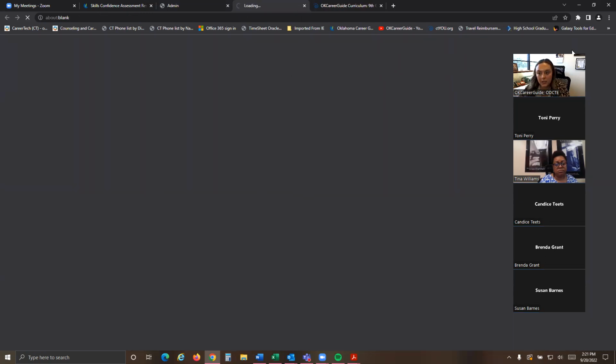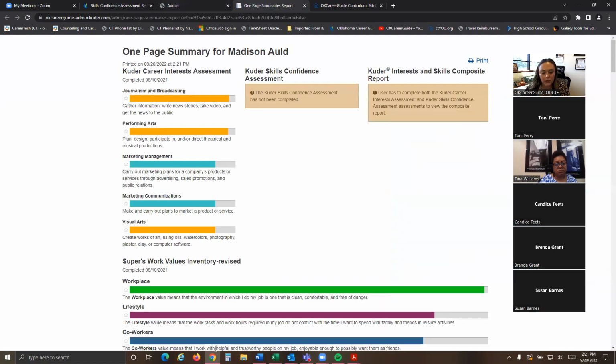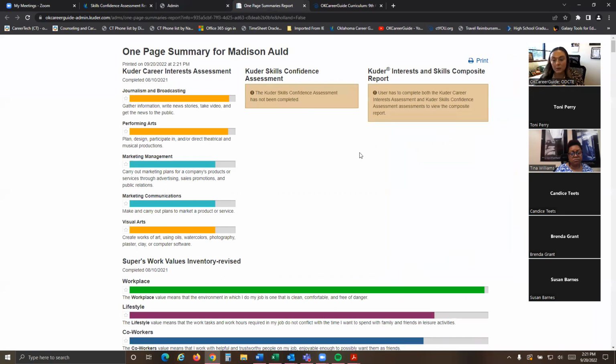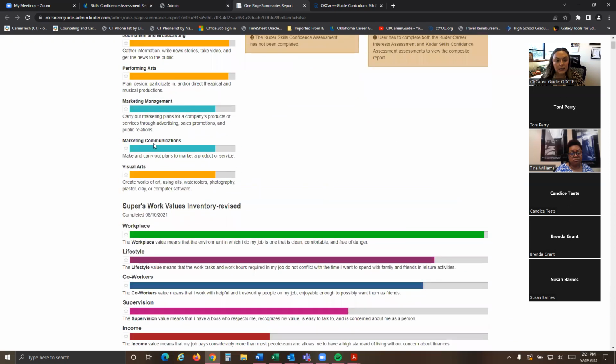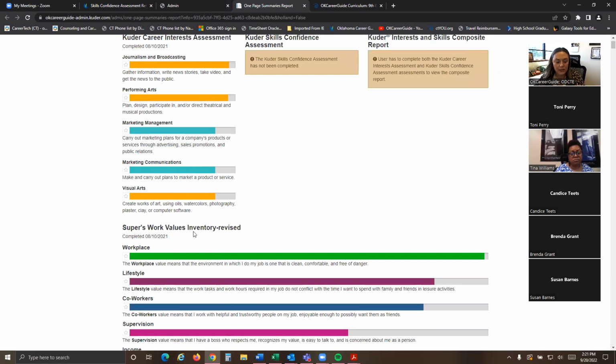And I like this page probably the most because I think it adds value to seeing students' results, but also seeing when they completed certain assessments. So if I'm looking at Madison, she did her interest assessment a little over a year ago. She did not do her skills confidence assessment. Now this third one over here is just a composite of interest and skills. But I can see that on the same day, she took her work values assessment.